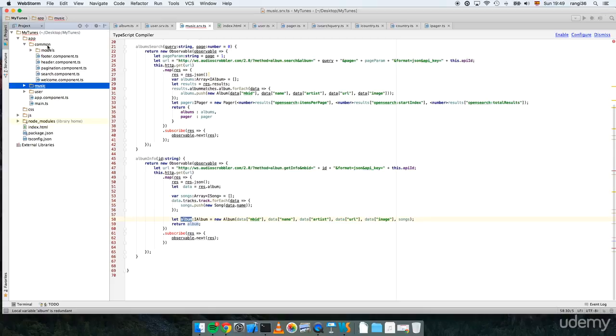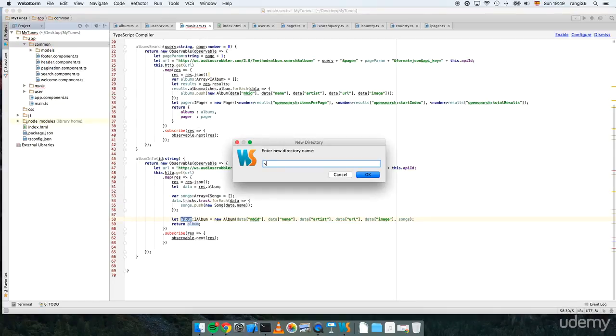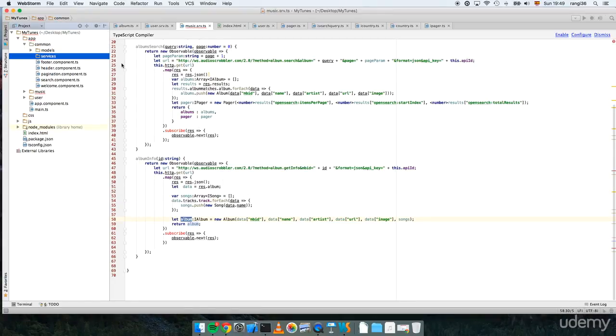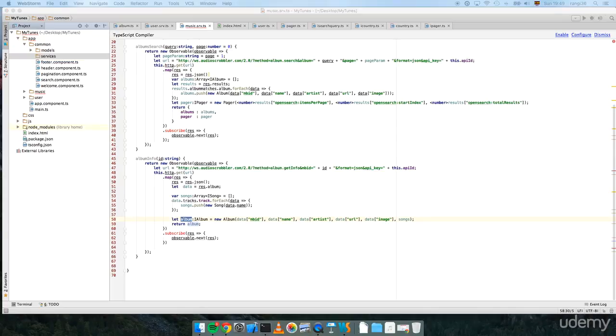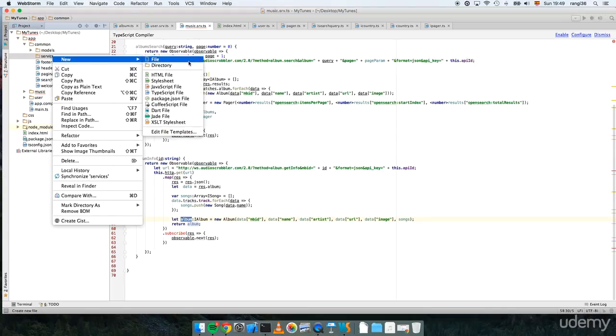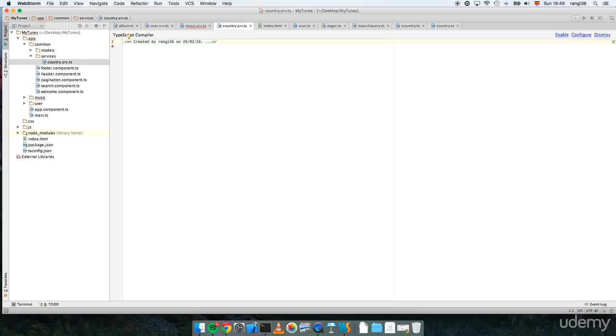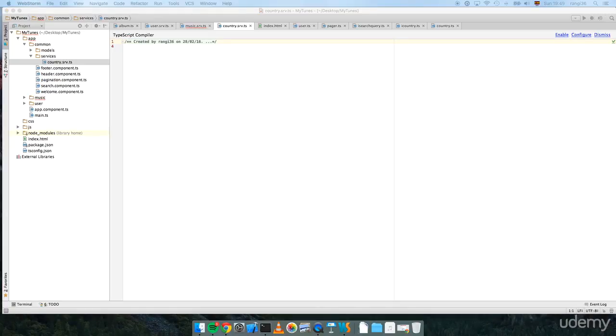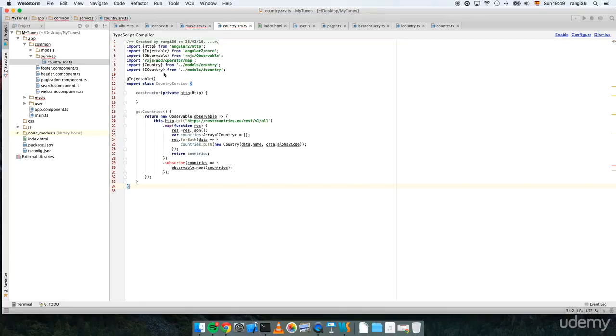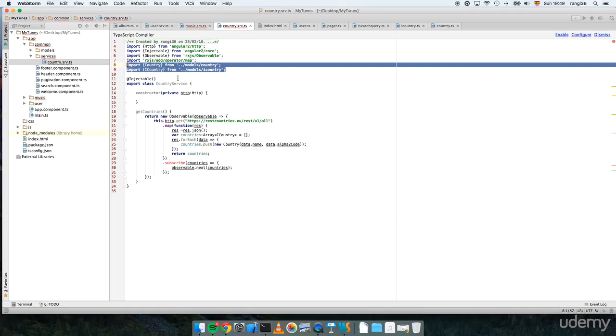To finish with the services section, we need to create a folder, services, in the common. Here we will have the country service. So let's do this country.service.ts. And this one, it's kind of the same that we did with Last.fm. We import the HTTP library, the injectables, observables, the map operator, and our country interface and class.